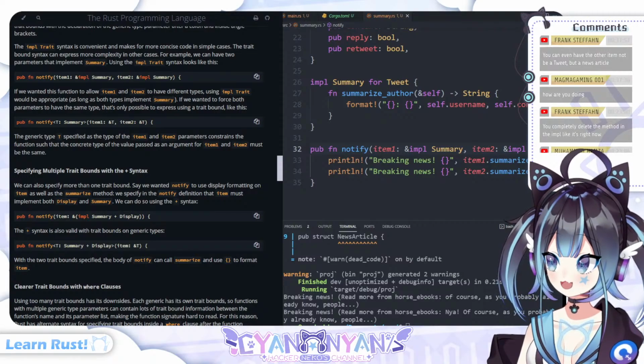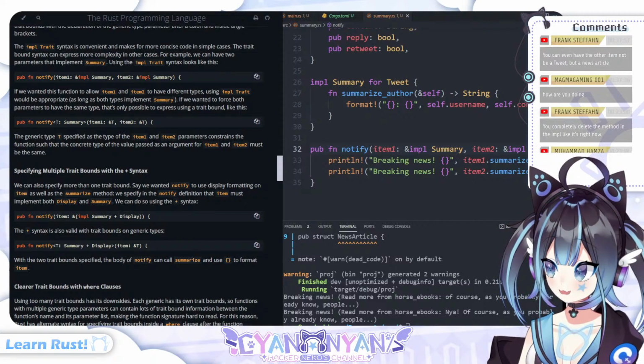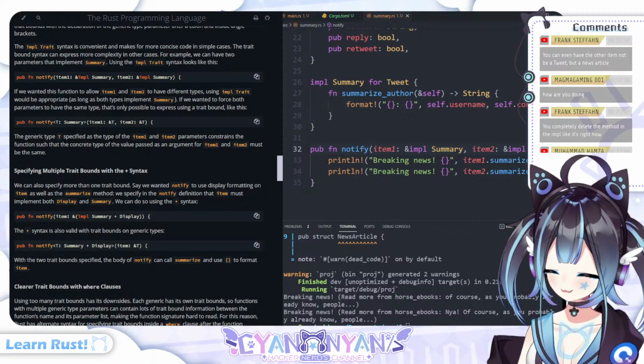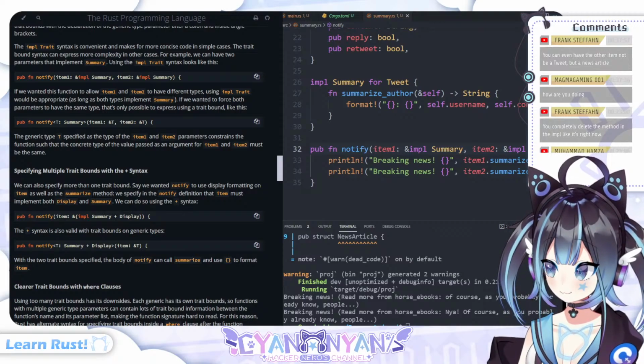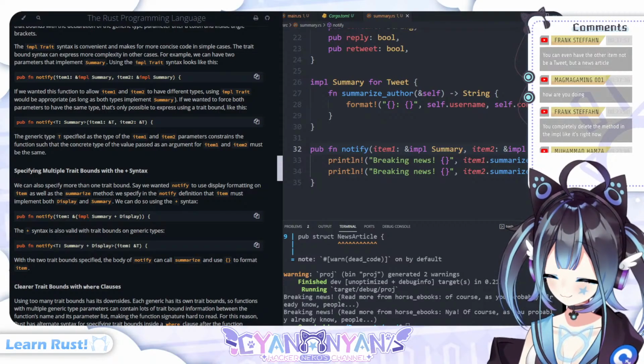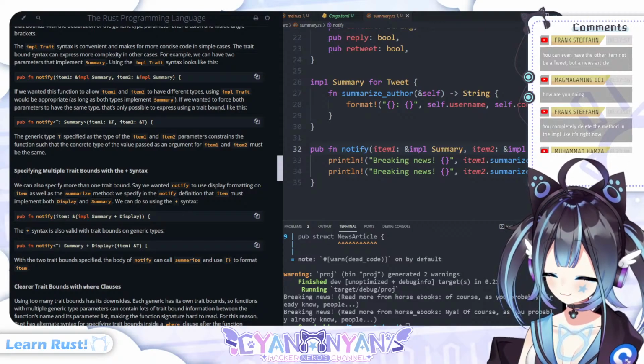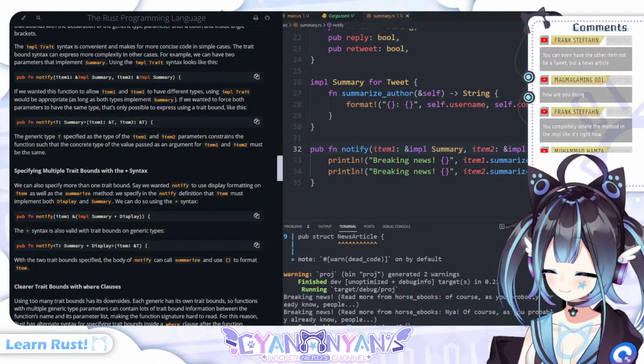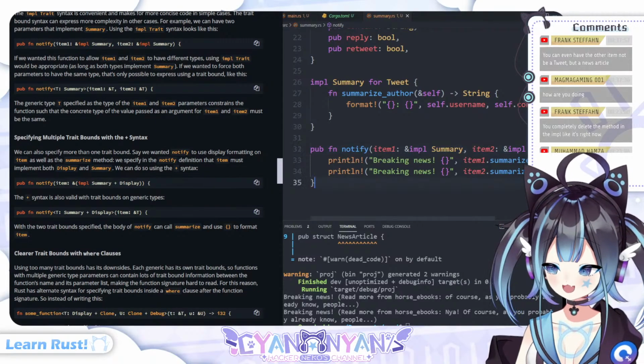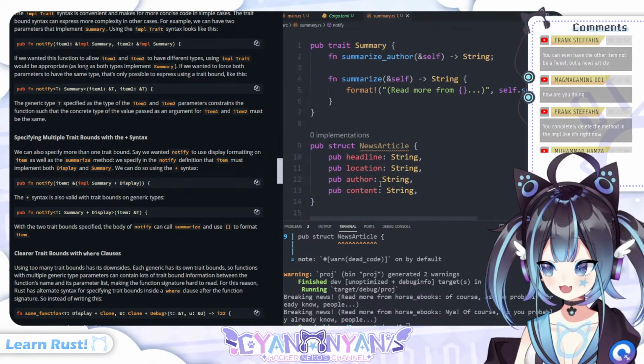Specify multiple trait bounds with the plus syntax. We can also specify more than one trait bound. Say we wanted notify to use display formatting on item as well as the summarize method. We specify in the notify definition that item must implement both display and summary. Does any of this implement display? I don't think so.